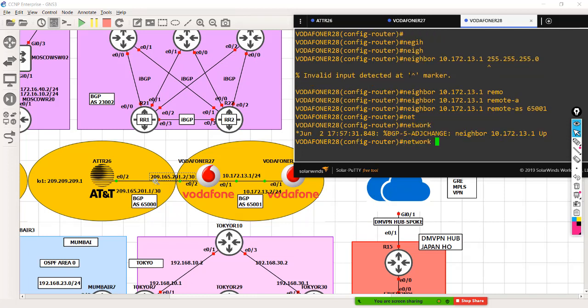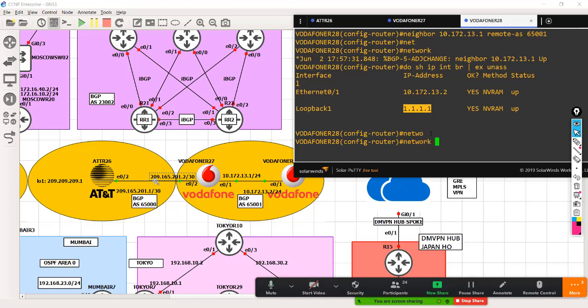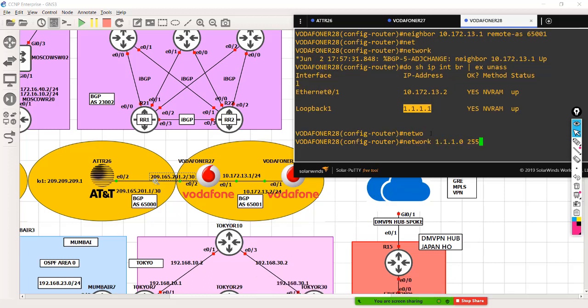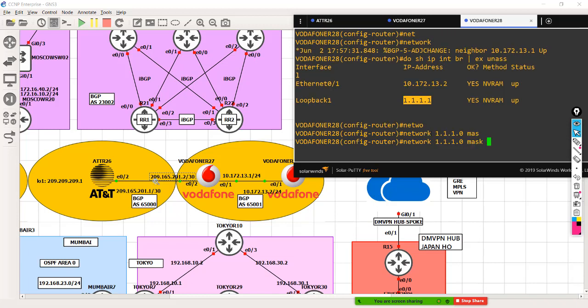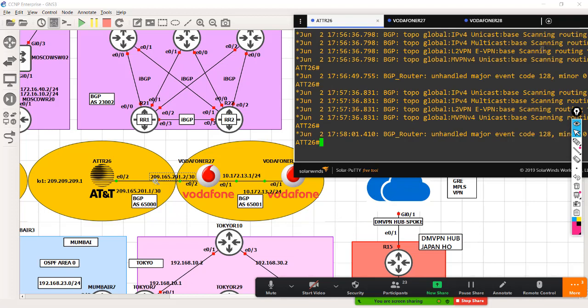Whatever network I want to advertise. So do I have any loopback in this? Okay, so there is a loopback. So that acts as my network. 1.1.1.0 255.255.255.0. Okay, so we have done BGP on 3 routers.